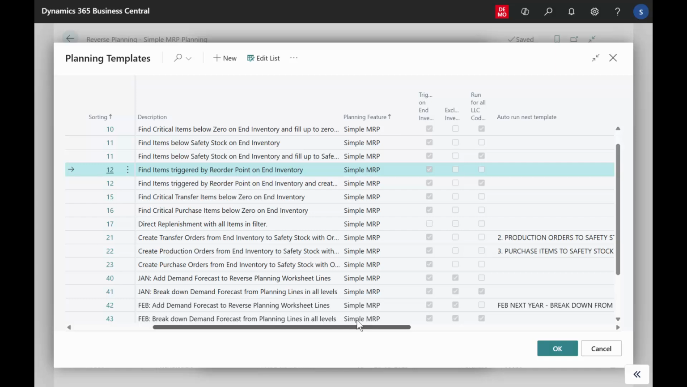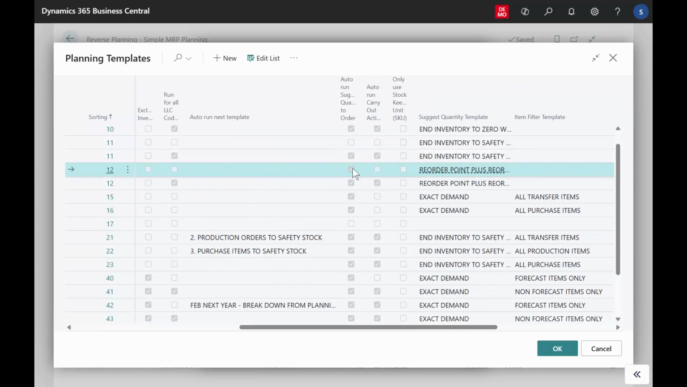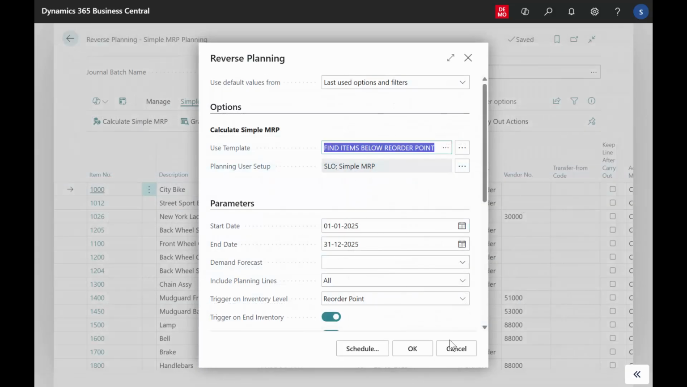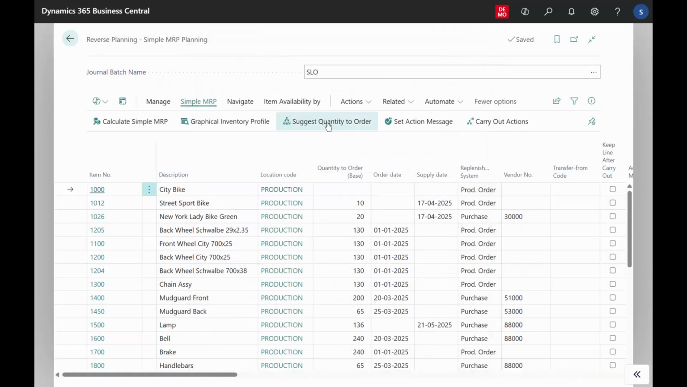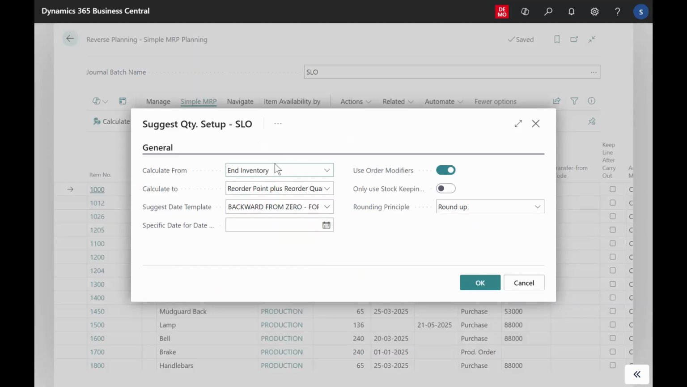If I scroll a little right, you can see it has a check mark in auto run suggest quantity to order, and I have a quantity to order template that suggests, you can see it even here. If you click it again, the suggest quantity to order, it will be updated. So it comes from triggers on end inventory, reorder point plus reorder quantity, backwards from 0, and order modifiers.